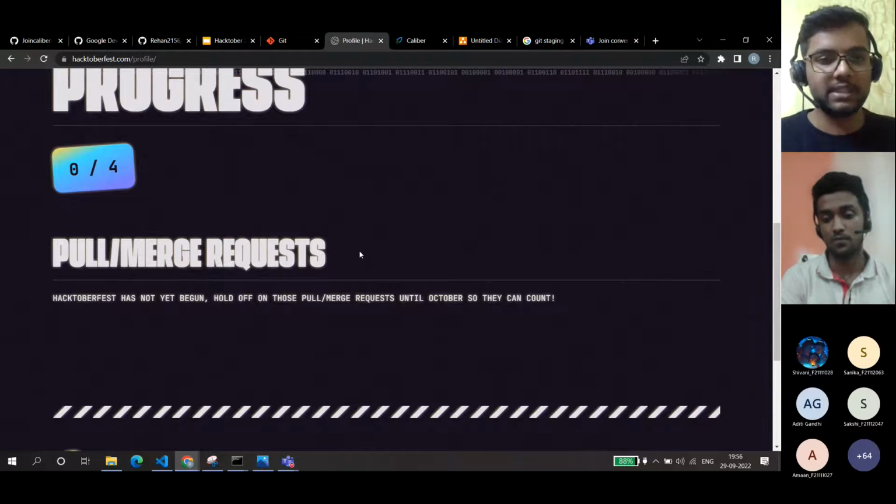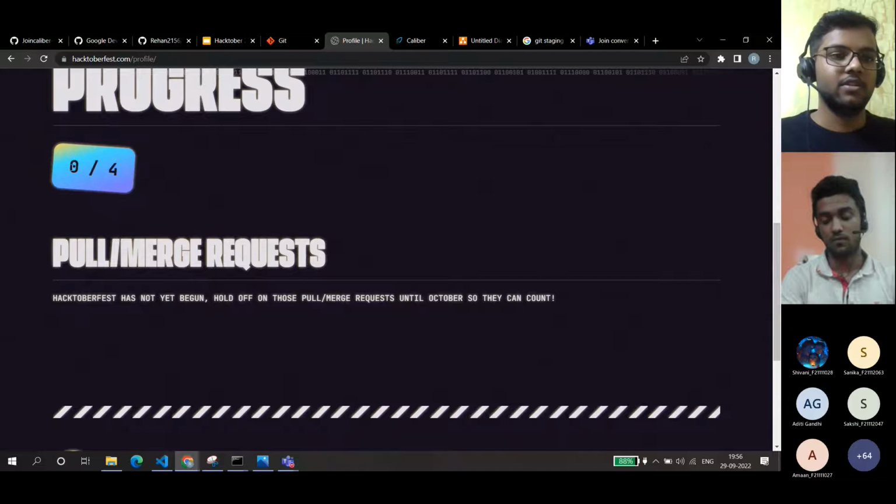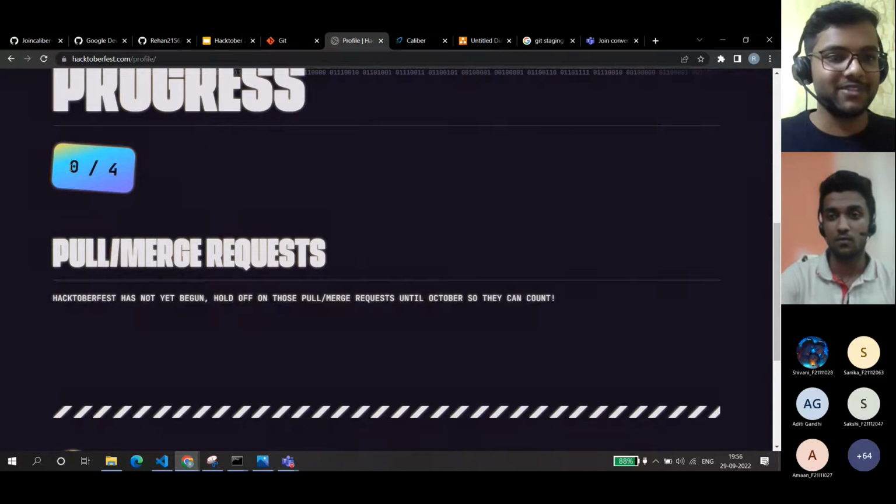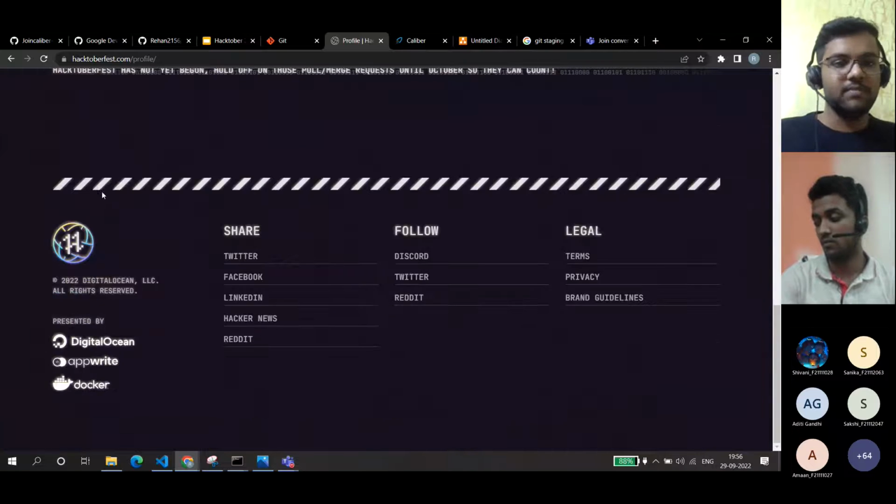So you get a Hacktoberfest t-shirt. Everyone who does 4 out of 4 gets a Hacktoberfest t-shirt. So it is a good thing to do, because at least for t-shirts you should do this, if not for information. So you need to participate in this.